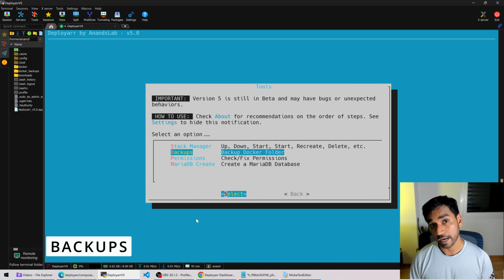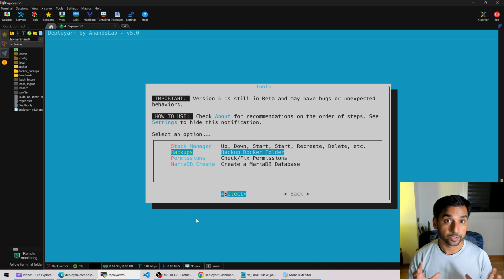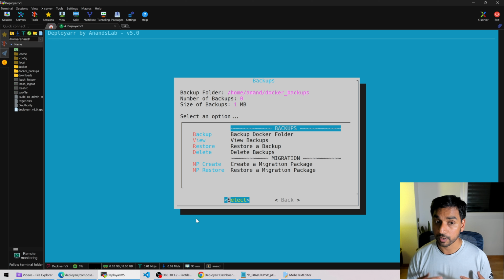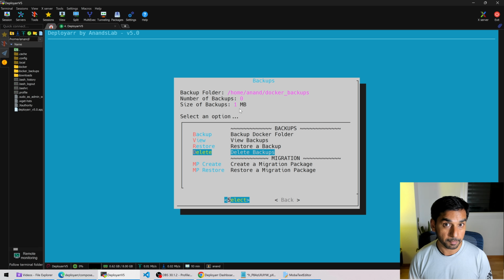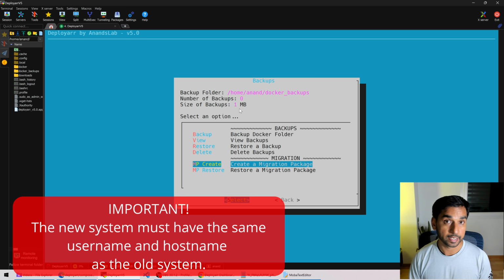The next one is backup. This is really important. Now that we have a system that is working, it's a good time to make a backup. So let's do that right now. So when I go into backup, there are several options. Right now, there are 0 backups. The size is just 1 megabyte. It doesn't mean there's a backup yet. You can do a backup. You can view backups. You can restore a backup, or you can delete backups as well. Now, if you decide to move your whole setup to a new system, then you can use the migration package, create and restore.